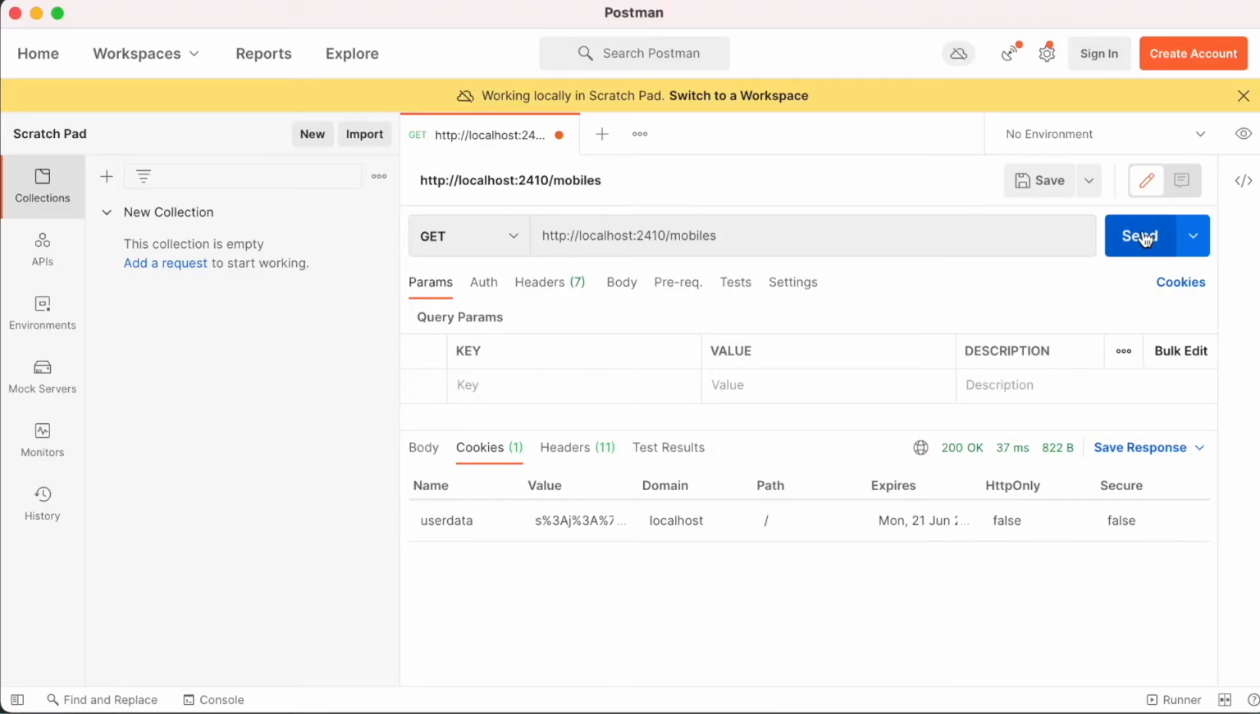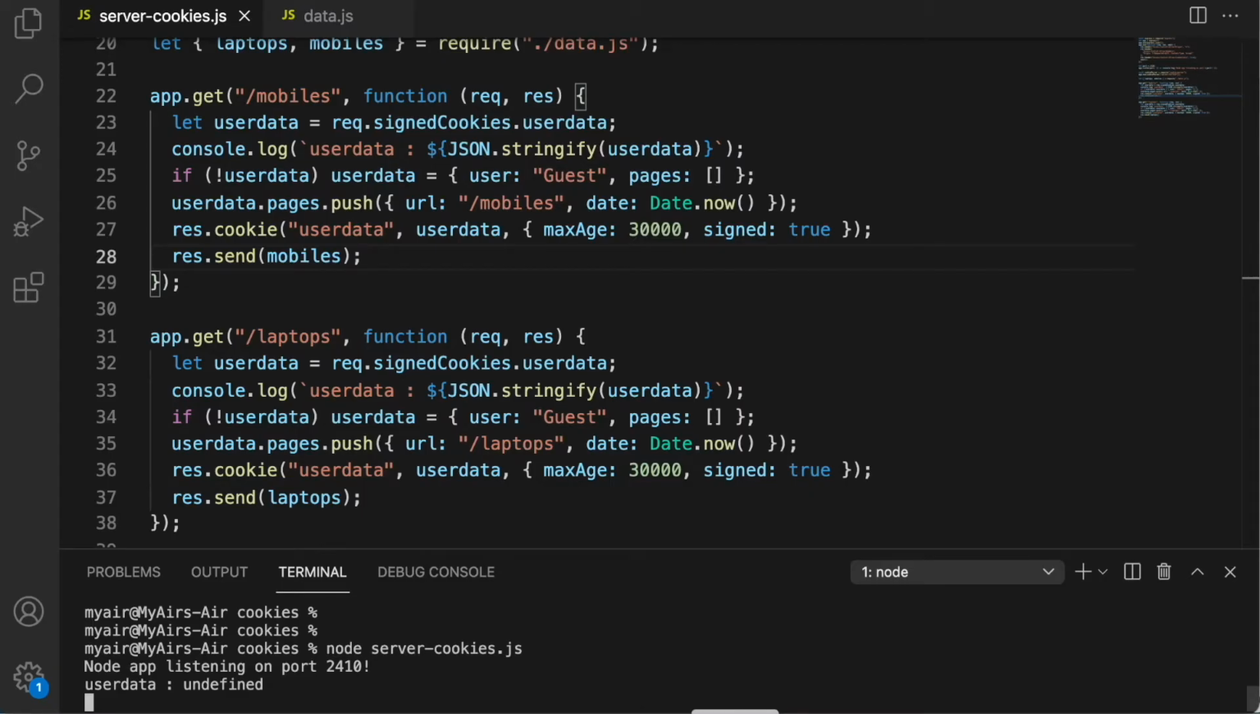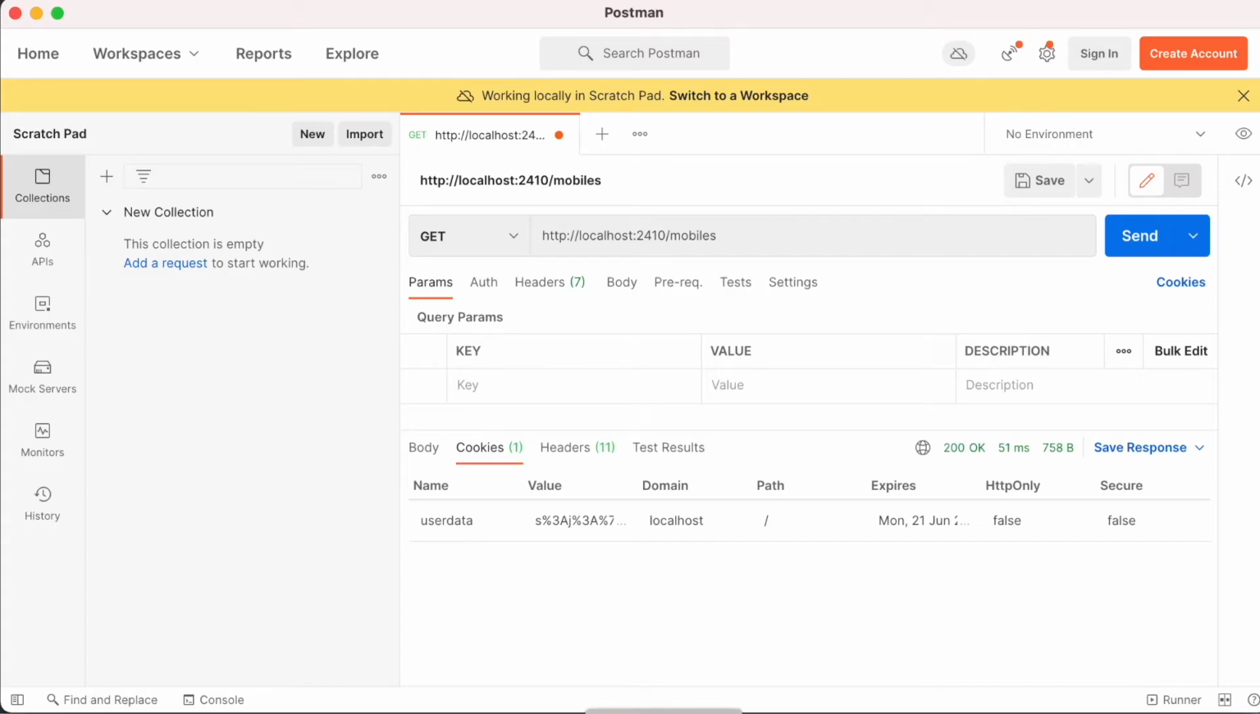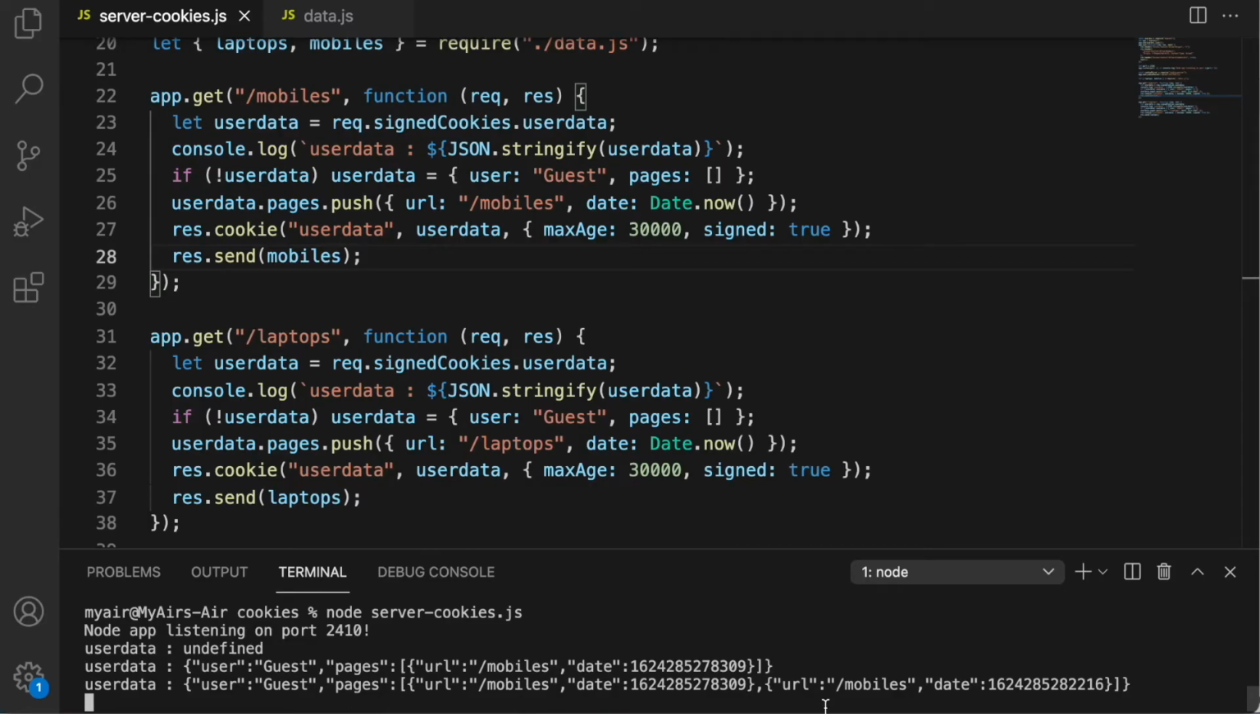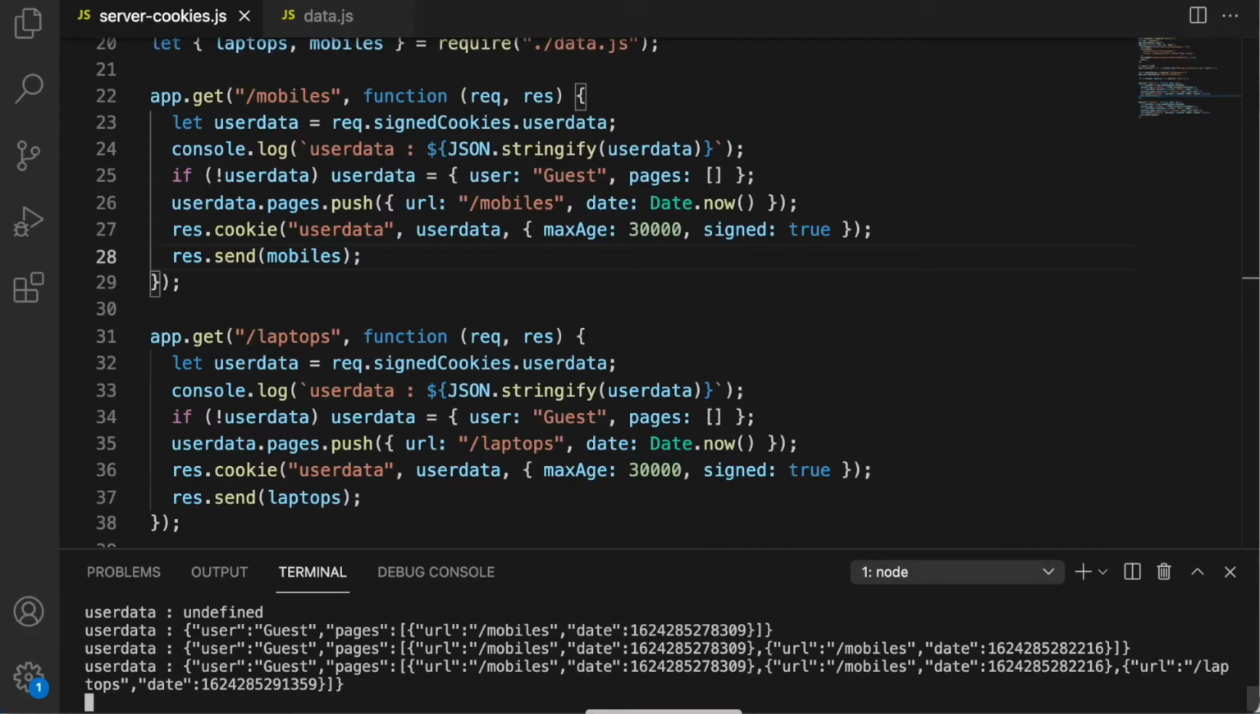Now, if we go back and test it, we get an undefined. Now let me send it again. We get a slash mobiles. Now instead of mobiles, if I call it with say laptops, we have gotten the list of laptops and the cookie has slash mobile, slash mobile, slash mobile, slash mobile, slash laptops. So that's how our page is showing it. So this can help us maintain the history of the user on the browser. So the cookie helps us maintain that.